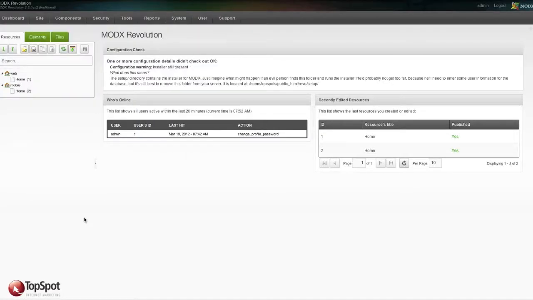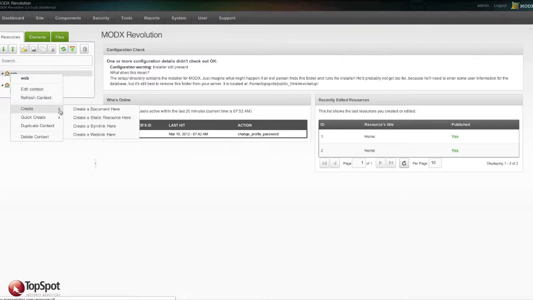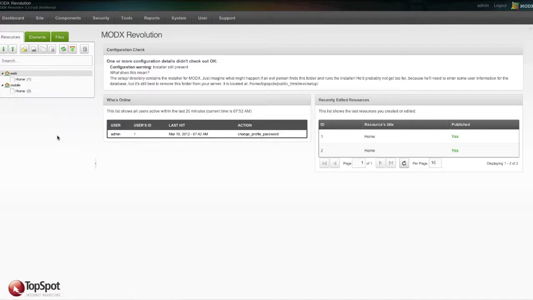The first step into creating a new resource for MODx is to either click on the folder plus icon right here, and if you hover over it, a little title will come up that says New Document. You also have the ability to create new documents by right-clicking on the web context, and you can create new document here. So there's a variety of different ways of actually creating a resource or a page for your website. We already have a home page here, so we're going to go ahead and click on that one.